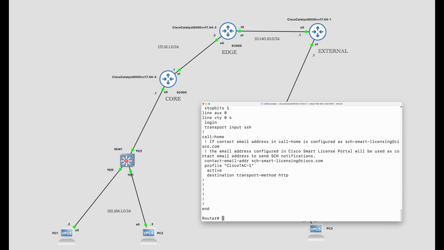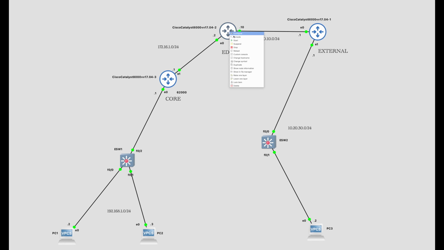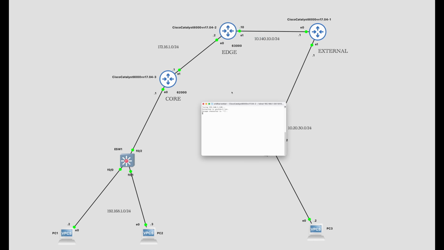So that's it for this core router. Now let's take a look at the edge router, and we'll see some equally interesting things in it.